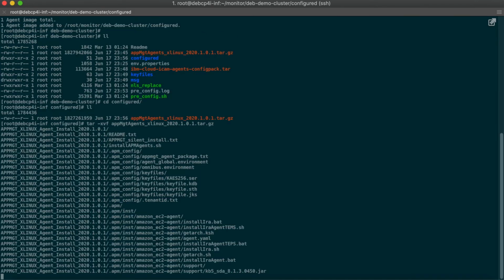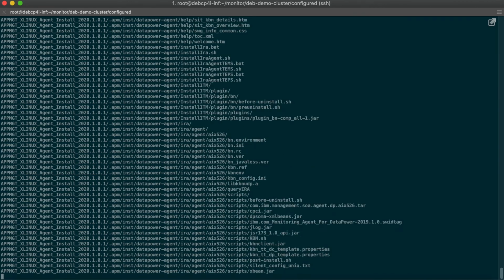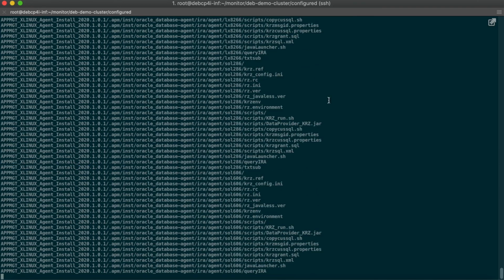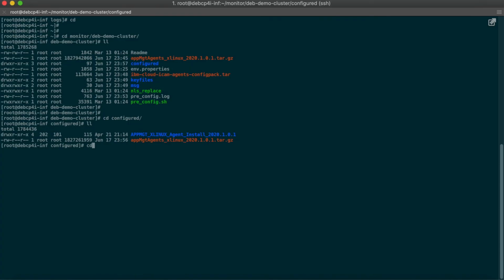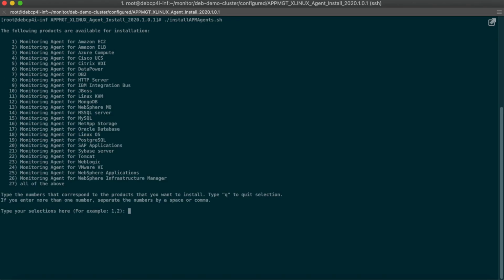Untar the configured file. Navigate to the resulting folder and run the install apm agent.sh command. Follow the prompt to install the appropriate agent. In this case, we will select 18, which is the monitoring agent for Linux operating system. Follow the rest of the prompts.